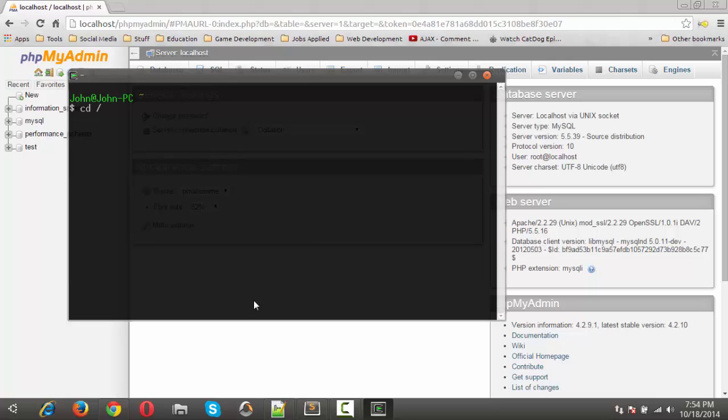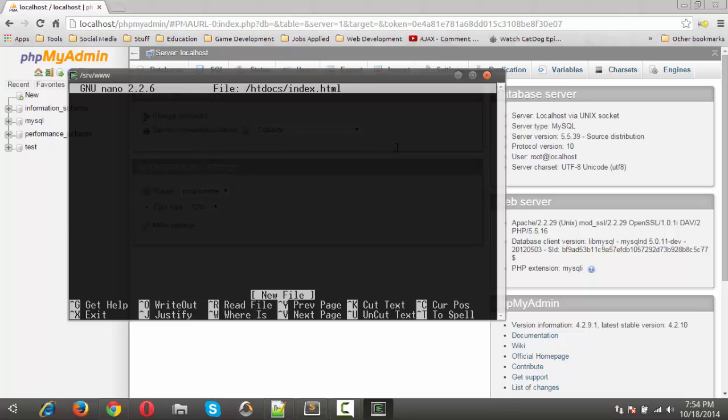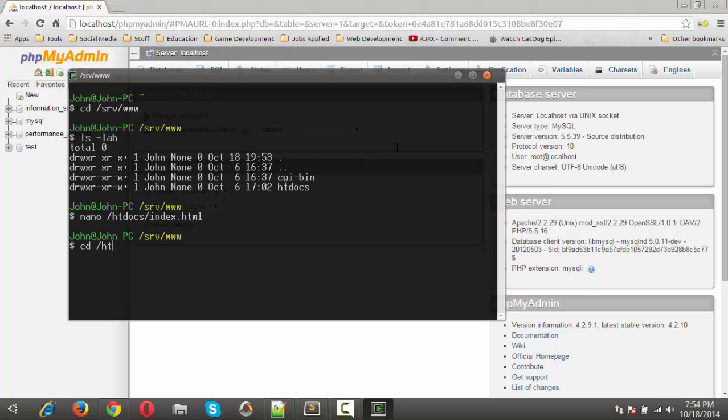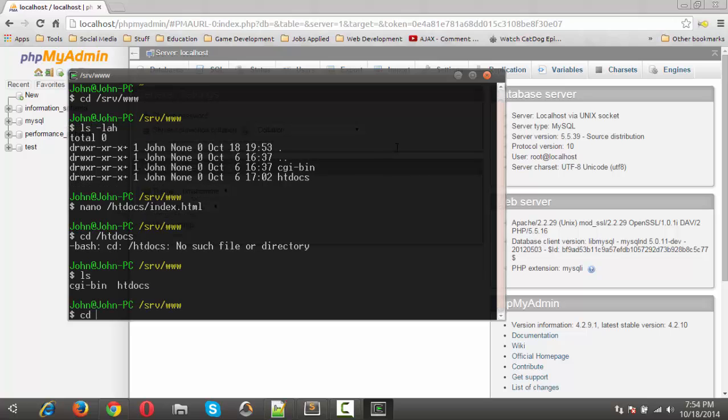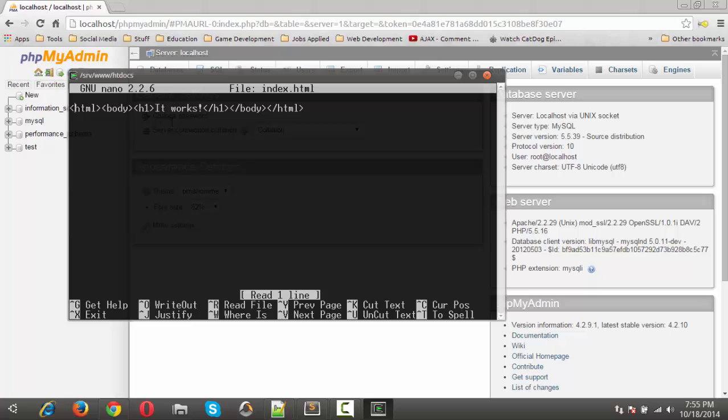Let's open up a terminal and I'll show you what I'm talking about. If we cd into srv www and then ls -la, we can see the folders that we have. We have a CGI bin folder and this htdocs folder, and this is currently where our index.html page is that we see when we just go to localhost. If we cd into htdocs and ls, that is index.html. Let me nano index.html, and we see this HTML markup, and this is where that "It works" page is coming from, just so you know where that is.